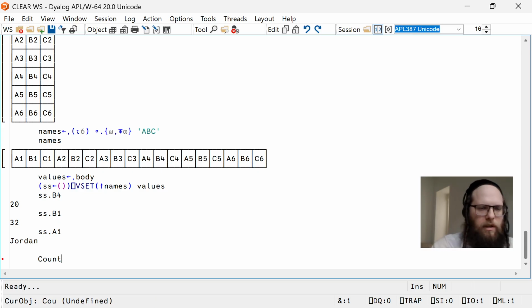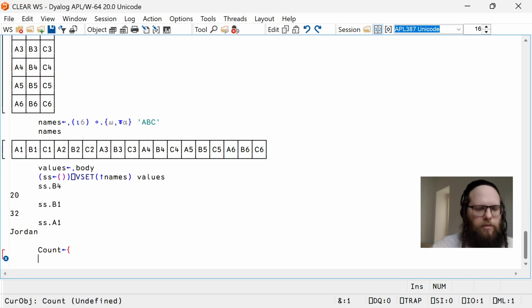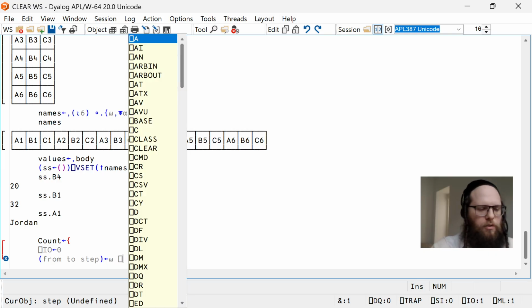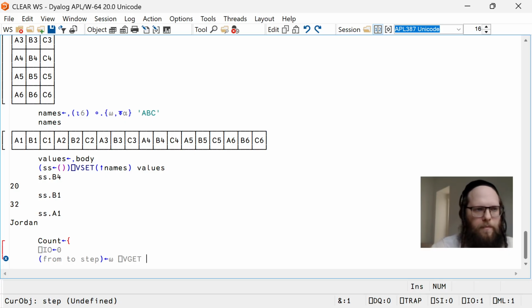Let's create a function that counts, generates number sequences. We'll use quad.io 0 for making the mathematics easier. We need 3 variables: a from value, a to value, and a step size. And we're going to get those extracted from the argument namespace using quad VGET. We want the from variable, but we want it with a default value so you can omit it, of 0. So by default we start counting from 0. We want the to variable without a default value, so the user must supply this or we will error. And finally we want a step size where the default is 1.